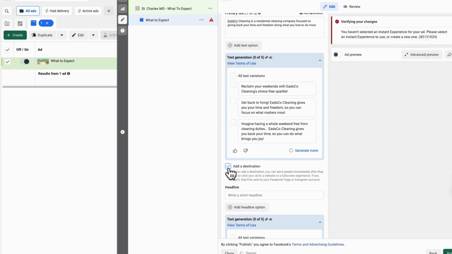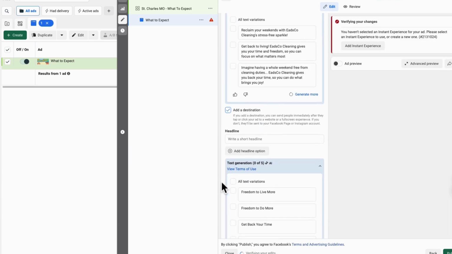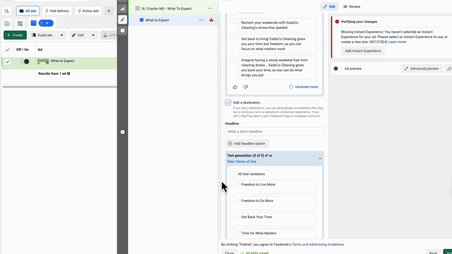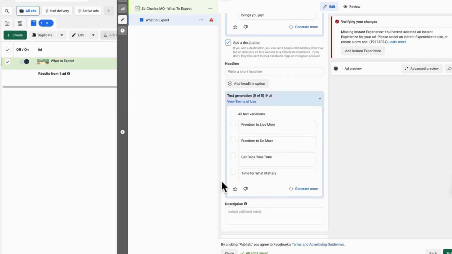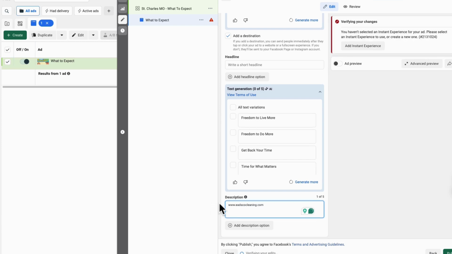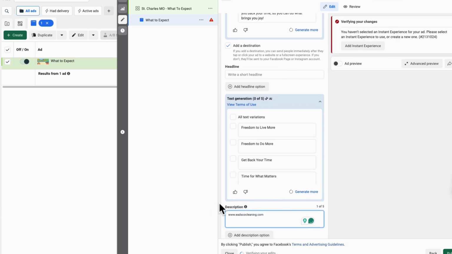All right, so it's key that you're keeping it simple. Now, add a destination. For some, I would say, hey, if you're a brick and mortar, add a link. If you're a coach and you're trying to book appointments, I would not recommend that. That's just kind of my take on it. But I want them to go to eatscocleaning.com. So I am going to add that there because I want them to do that.